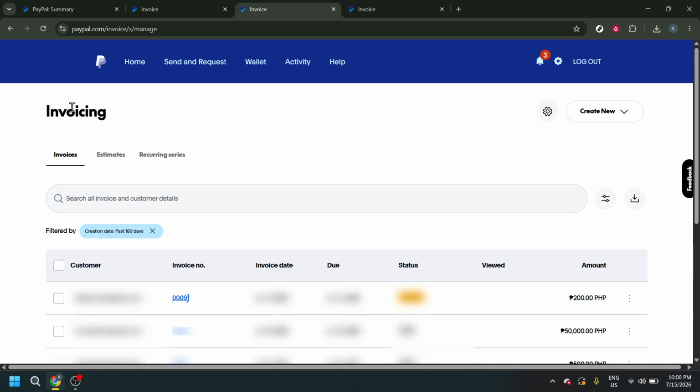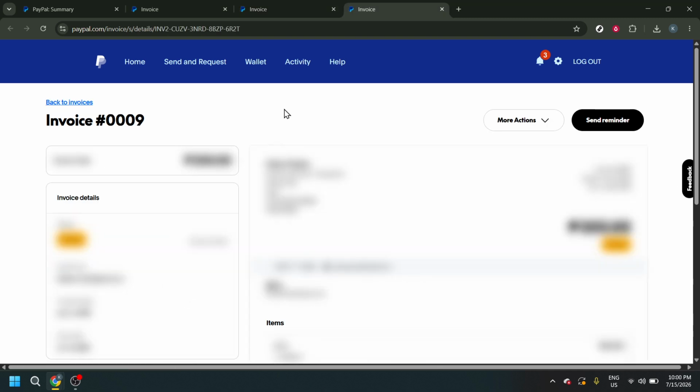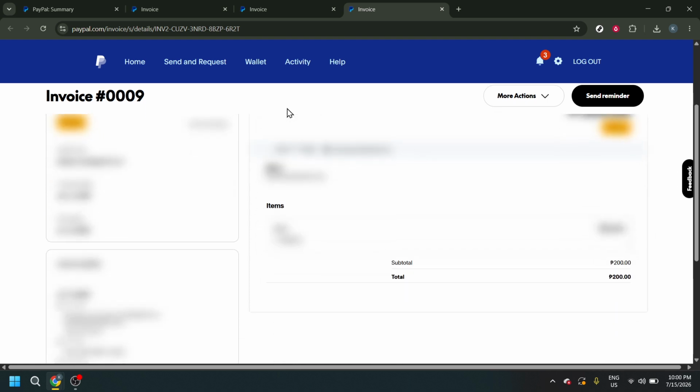Next, click on the invoice number for the invoice you want to update. Opening the invoice details page is important because that's where the memo option is located. Once you're inside the invoice, you'll be able to view more settings and information connected to that specific record. Now look for Memo to Self and click on it. This is the field where you can add a private internal note.